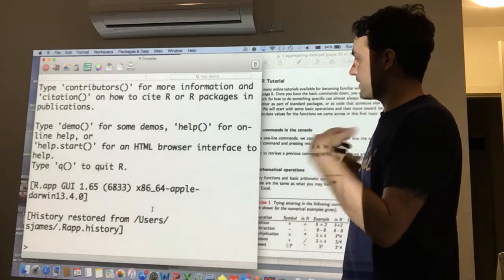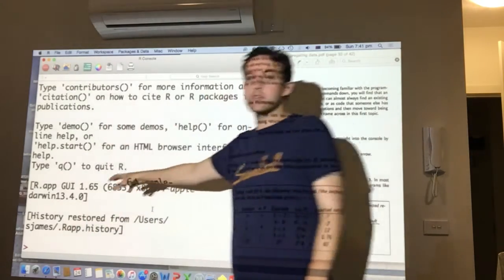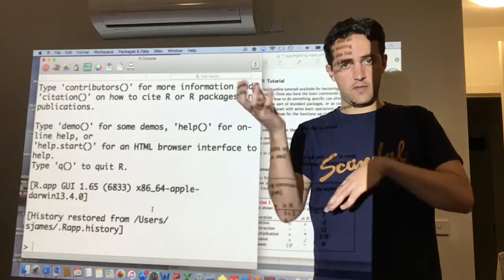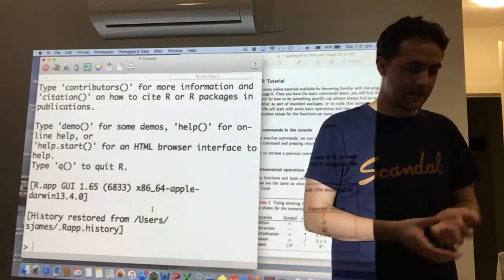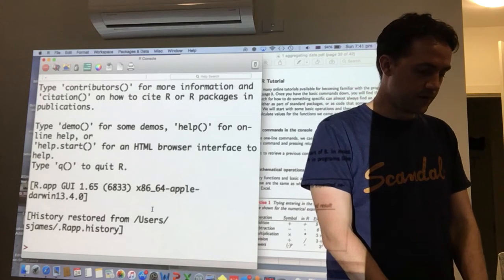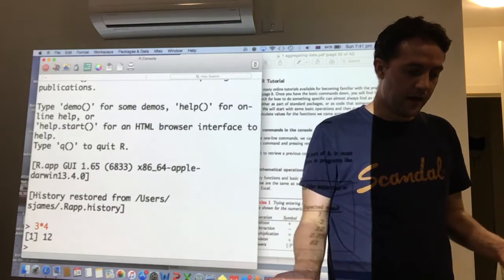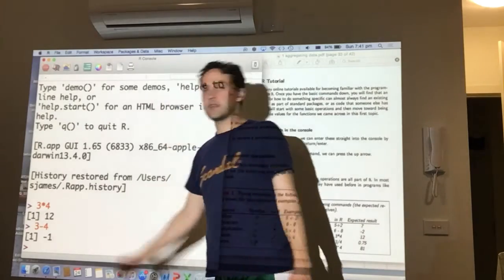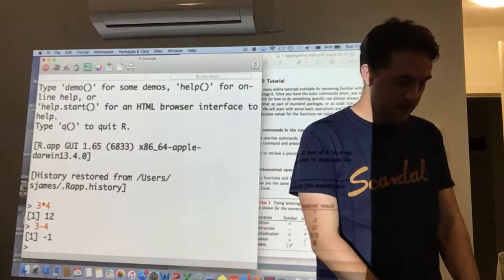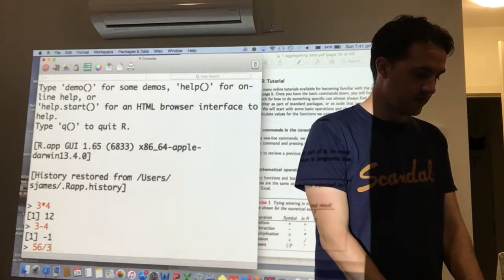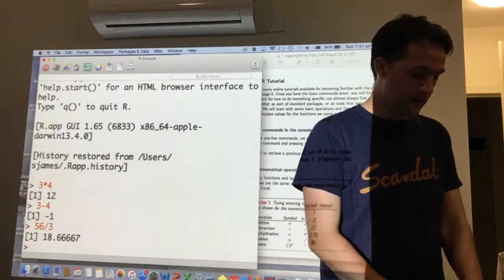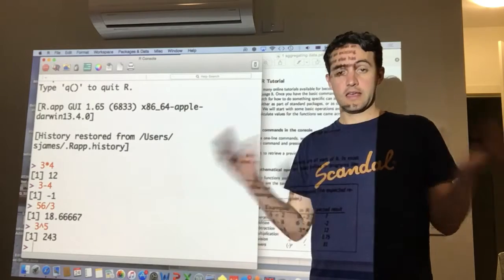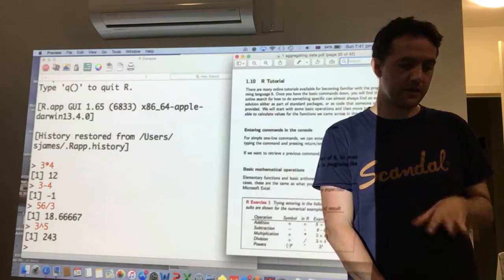Okay, so this is R. Basically, it has this little arrow here, and this is where we enter in our commands. You enter a command, press enter, and it does it. You tell it to do things, and it does them for you. So calculations and things like that. Just basic calculations like 3 times 4, it can do for us. It can do subtraction, so 3 minus 4. So you just press enter, and things come up. It can do more complicated things as well, so 56 divided by 3, you can get this kind of answer, and squares and things as well, so 3 to the power of 5, all of this kind of thing it can do. So that's the basic way it works.